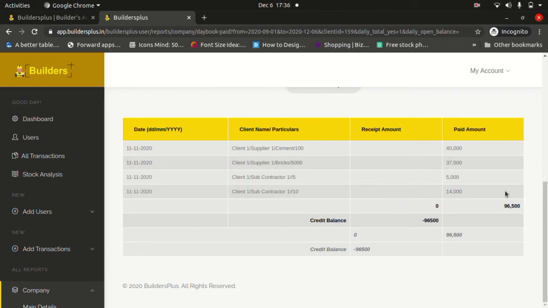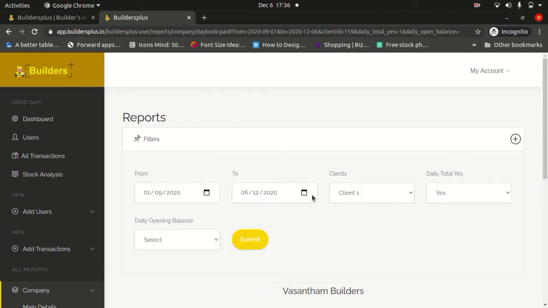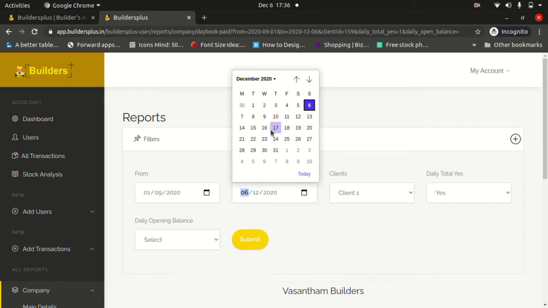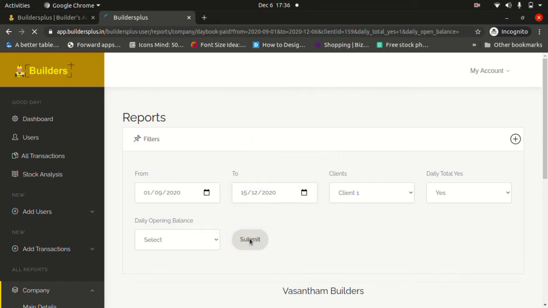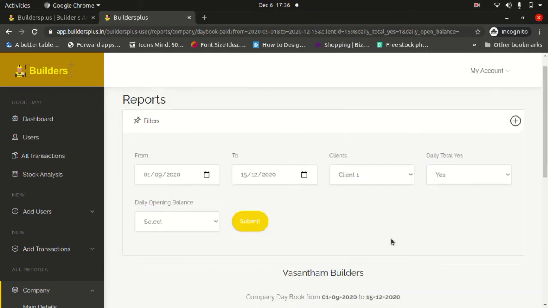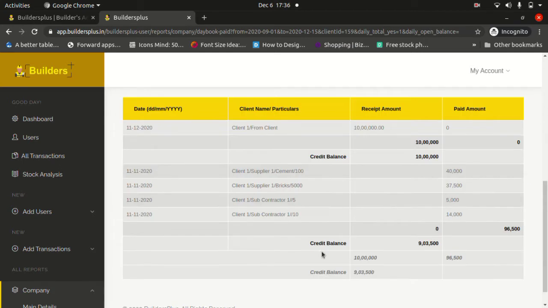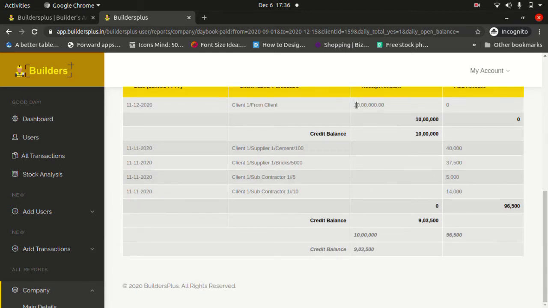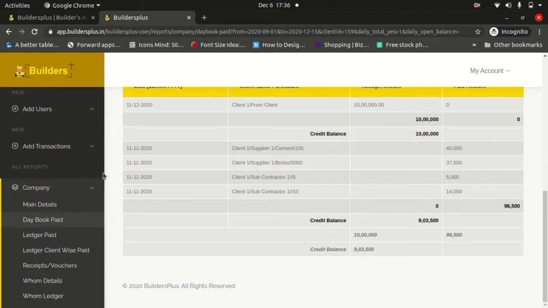We have a paid amount of 96,500 for this particular date. Let me select another date, 15. We made a client transaction on a future date. So if I choose a future date, I get 10 lakhs as a credit from client 1 on 11/12. So this is how the report will be generated for the day book paid, the company report.